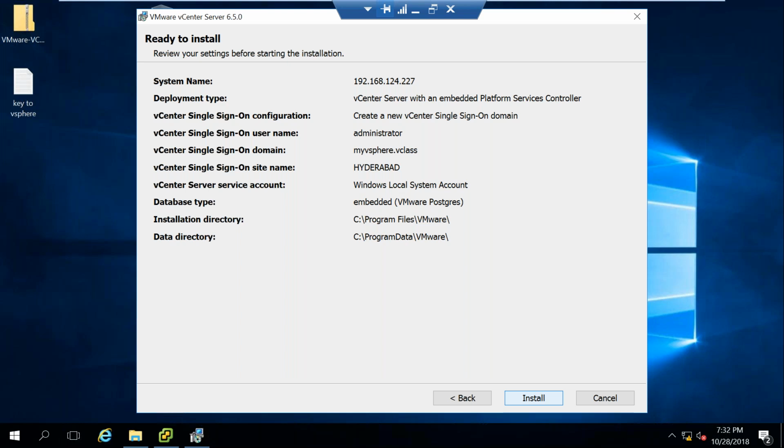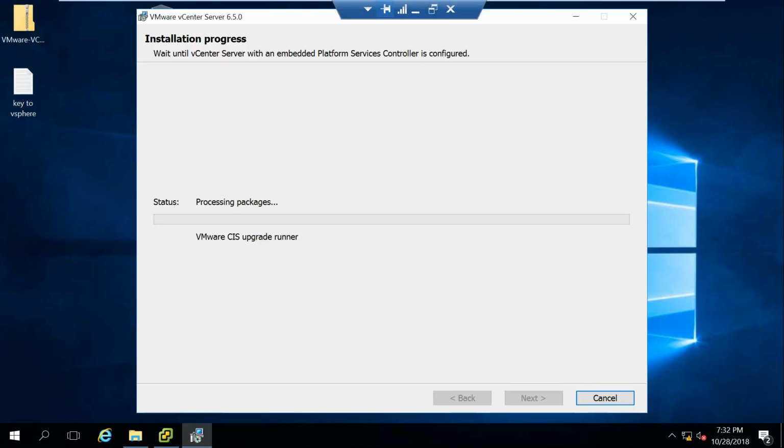Shall I click on install? Yes, install. Wait for almost 20 minutes. It takes 20 minutes to install. In the meantime, you can go through the status and see the things being installed over there.